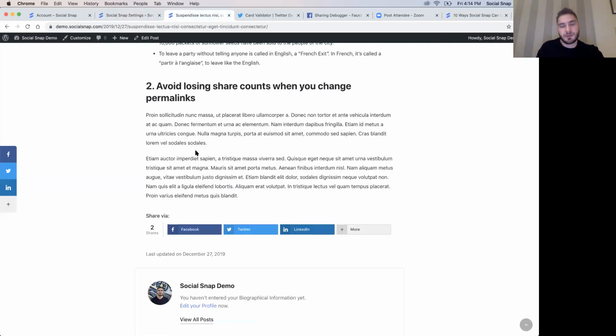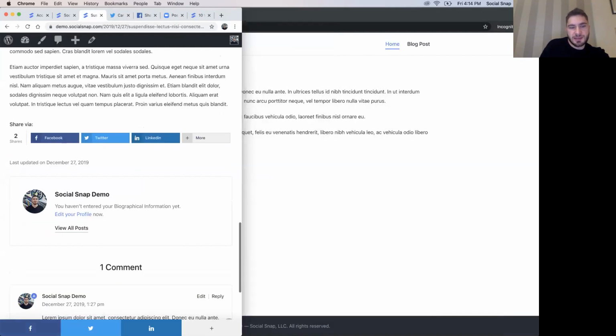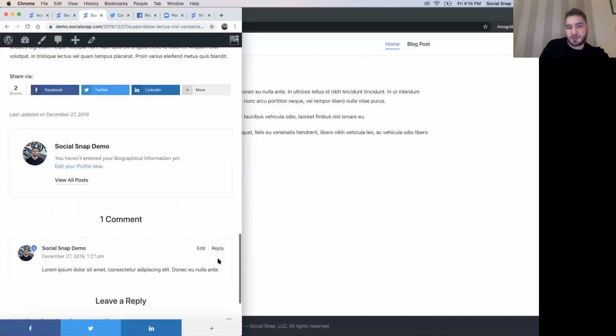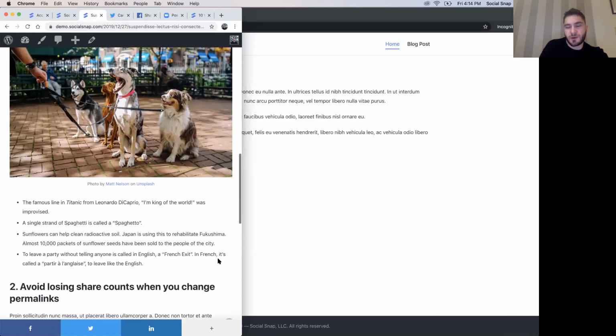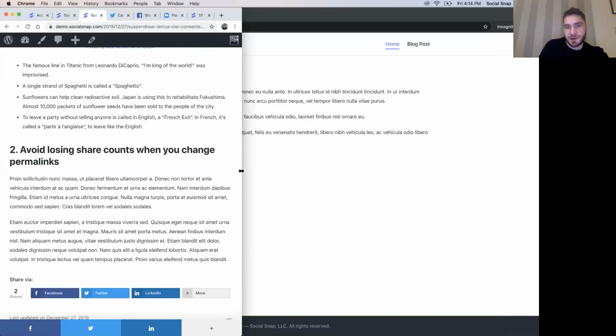So if we go back here and refresh and resize our browser, we can see that now we have the bottom sticky bar shown only on mobile devices, right?